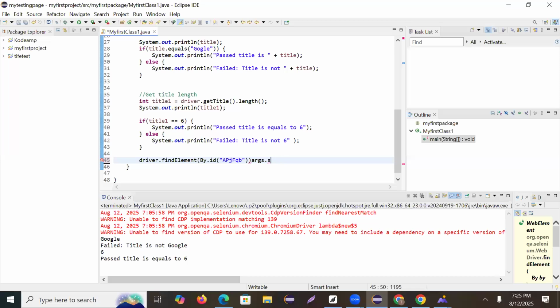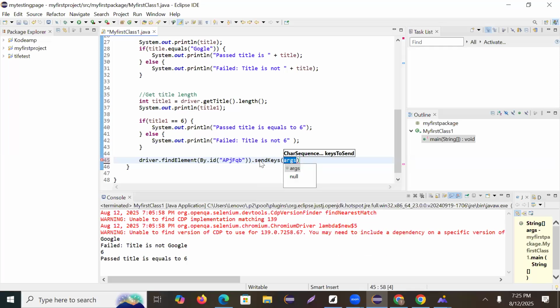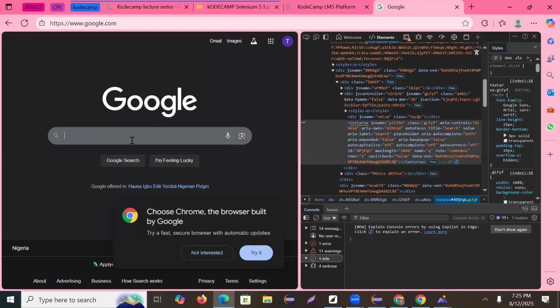Send keys. I actually explained this last class: if we want to interact with an element that requires you to input, like a text box, or maybe you are trying to fill a form, you have to use the send keys method. And if you are dealing with any other element that you have to click, you have to use the click method. Do you still remember this explanation from last class?